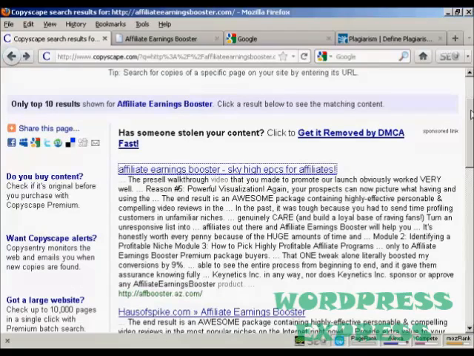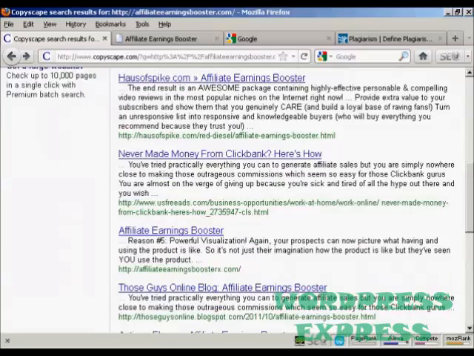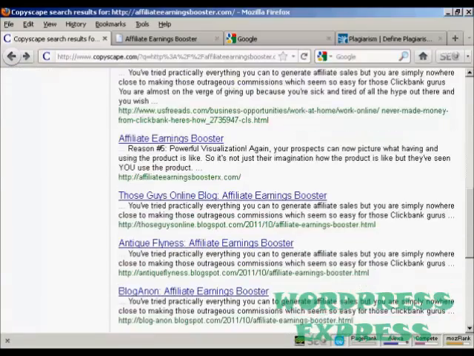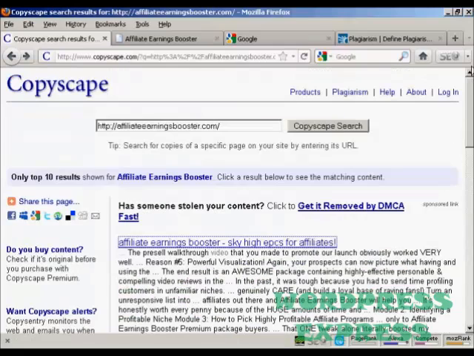As far as any of the others are concerned, again, if this was my site, I'd go through and just see exactly who's doing what, and then if it's not authorized, what I can then do here is click on this link to get it removed by DMCA Fast. This is a sponsored link, but there are lots of different sites online that will do this for you.